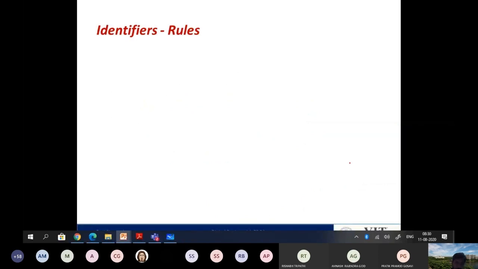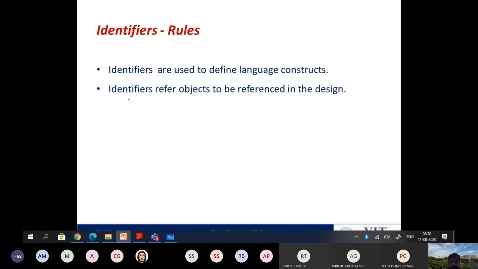Identifiers. We'll use these identifiers for variables like inputs and outputs, and even for your program, we'll use those identifiers. These are all used to define your language constructs. These are referred to as objects to be referenced in the design, in terms of your input or output, or the module as such.